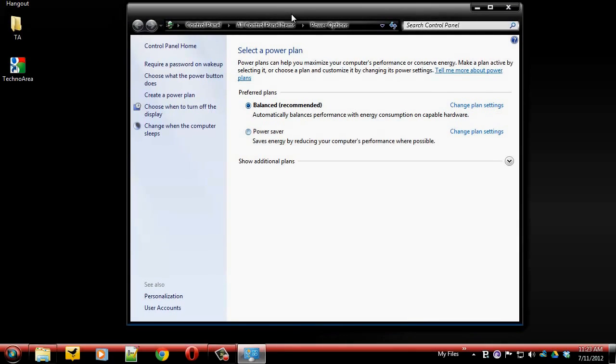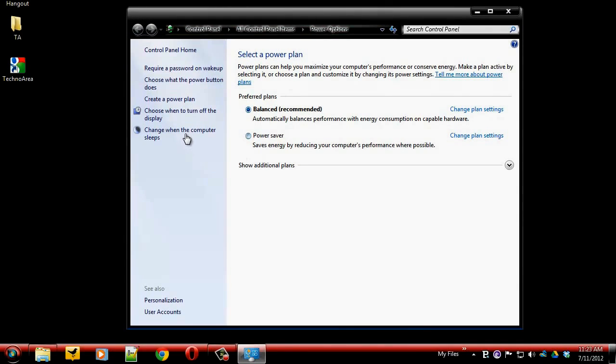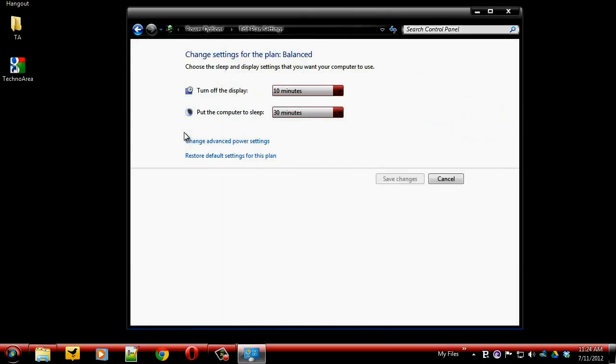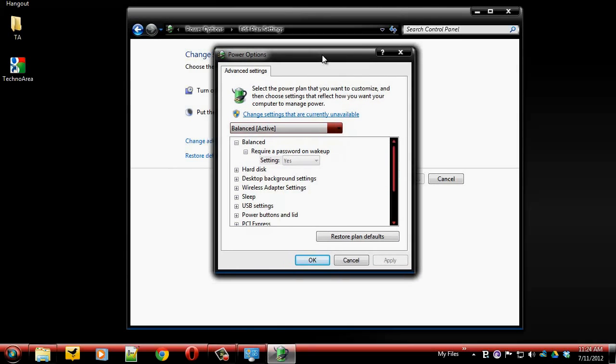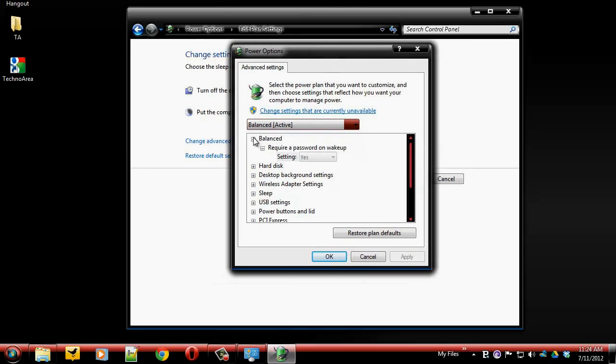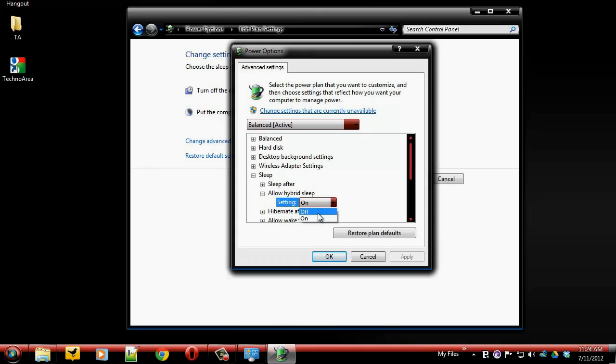When your power option window opens, click on this change when the computer sleeps option from your left hand side sidebar. Now click on change advanced power settings. You will see a dialog box popping up. Under sleep, you have to click on this allow hybrid sleep and then turn it off, apply and OK.